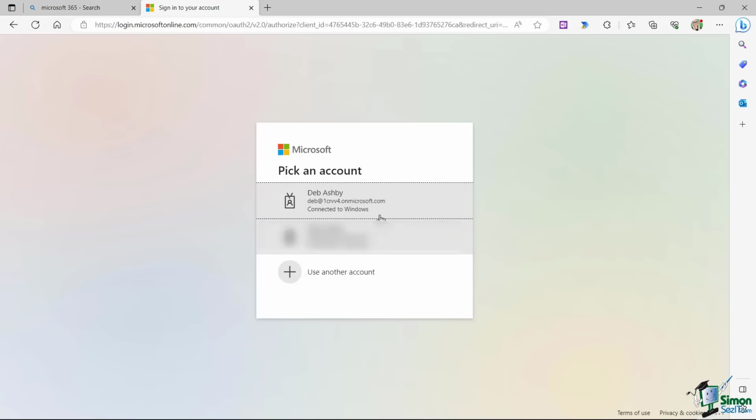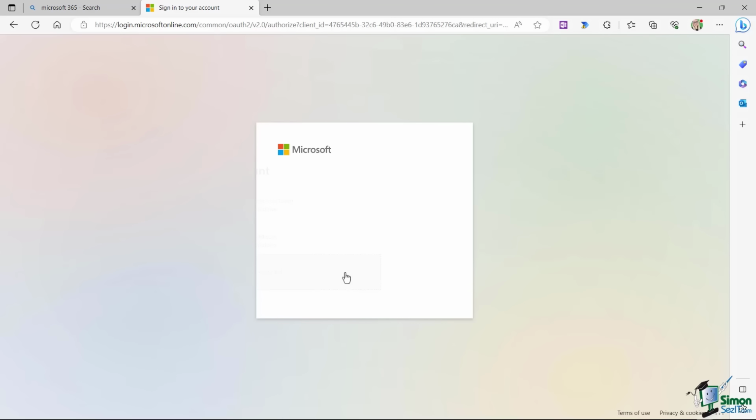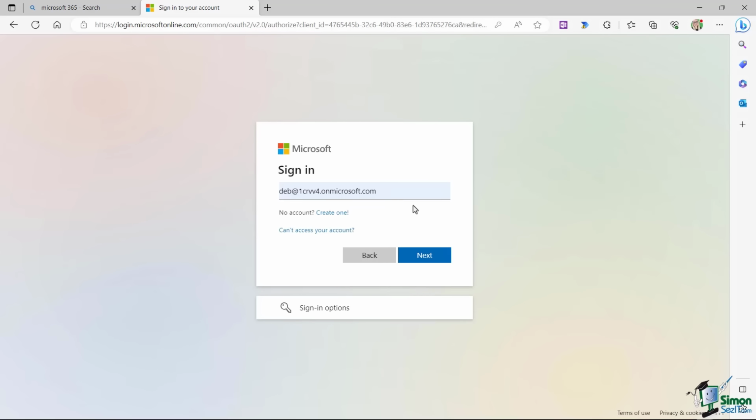Now, if say for example, the account that I used to log in isn't listed here, I can choose use another account, and this is going to take me to the sign in screen. So this is basically the screen that you'll see if this is the first time that you're logging in to Microsoft 365. So all you need to do is pop your email address into the correct field. Notice that you also get the opportunity to create an account if you haven't done that by this stage, and then you can simply click on next.